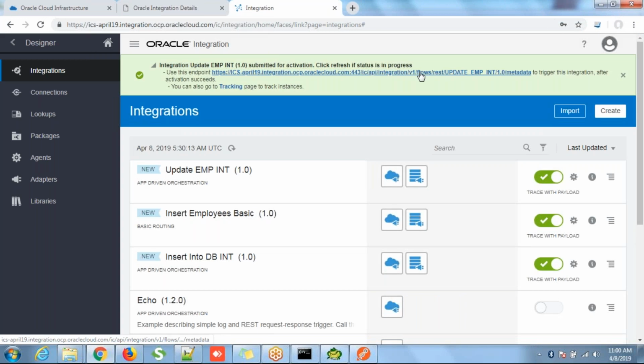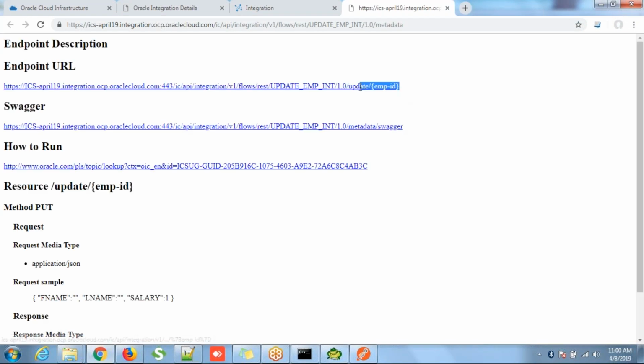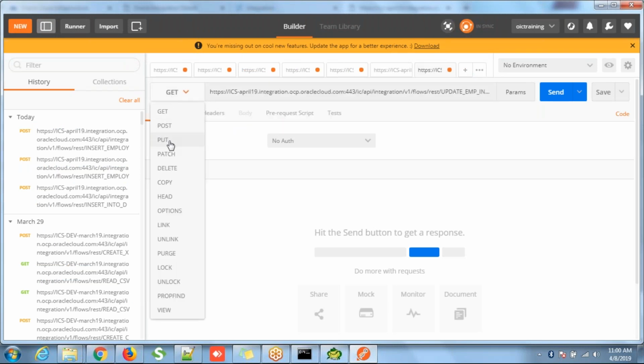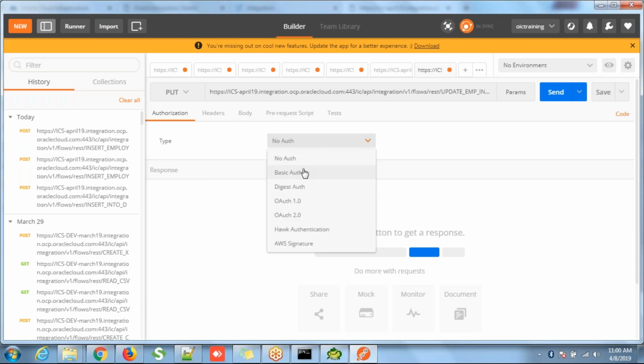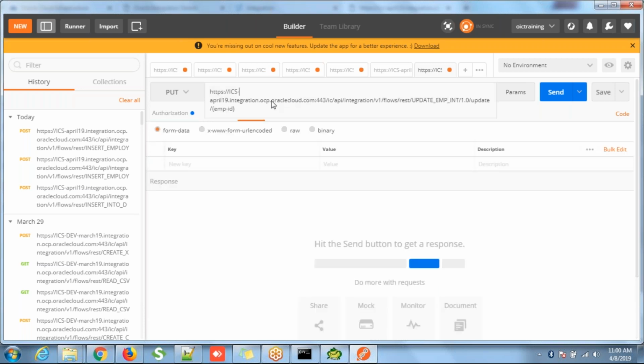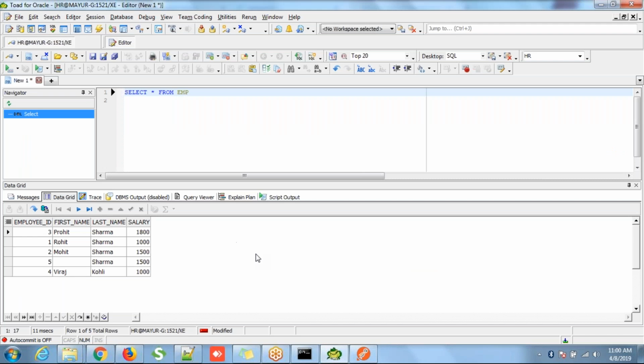Okay, copy this, come to the document. Here I will select the put, and here I have to give the EMP ID. What is my EMP ID? 5.